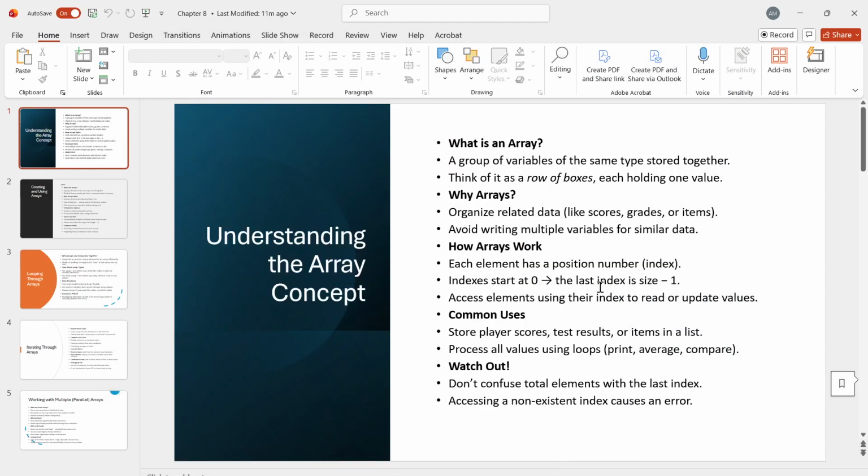So, in this session, we're gonna talk about a new topic, arrays. Arrays are one of the most useful ideas in programming. Once you understand arrays, you can handle way more data without writing the same code over and over again.